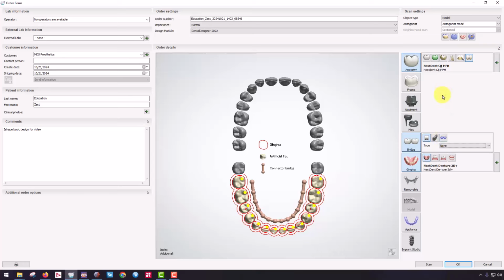Now, since I'm working off of a trio scan for my lower arch, I'm going to come up here to object type. I'm going to choose digital impression. By doing so, it allows the software to know and process the scans slightly differently. Antagonist, I'm going to leave as antagonist because this software typically requires an antagonist. And I can leave the rest of these as blank, even though, yes, I do have a denture pre-design, and yes, I have a wax-up pre-preparation as the reference denture.